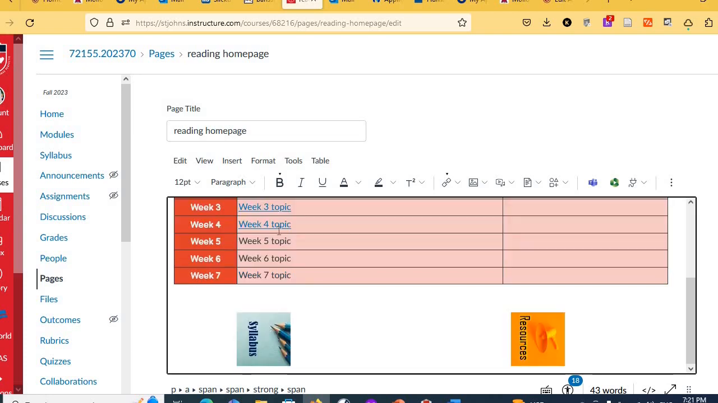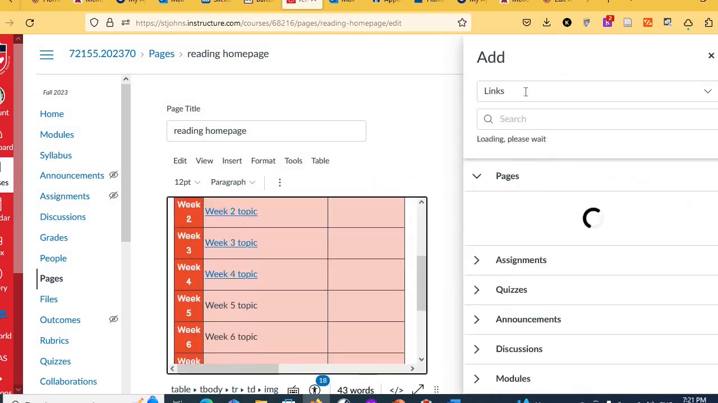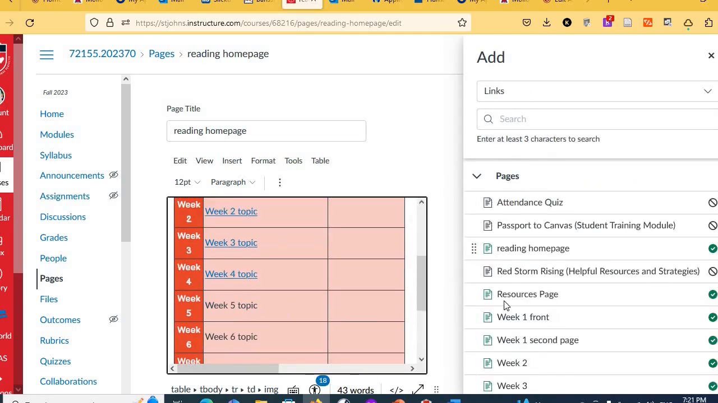Icons work the same way as text. If you want to create a link to an icon, all you have to do is press it, do the link, and then link it to a page or a website or whatever you want.